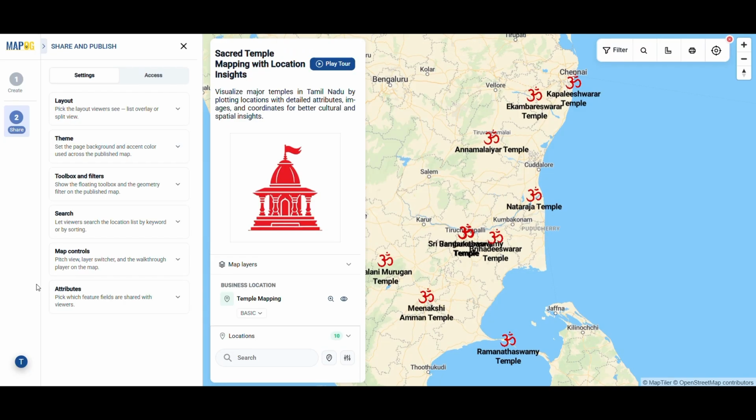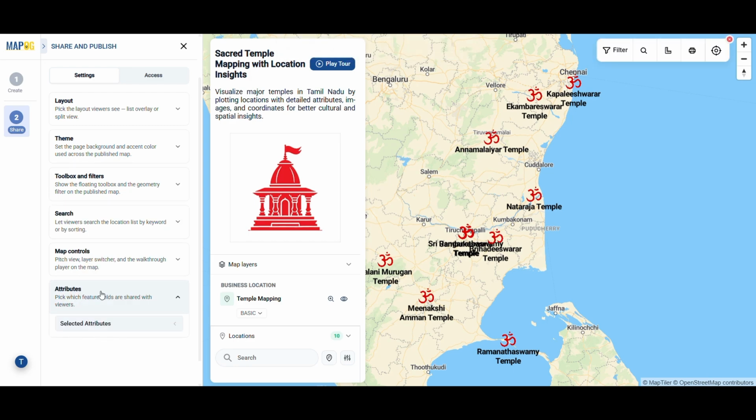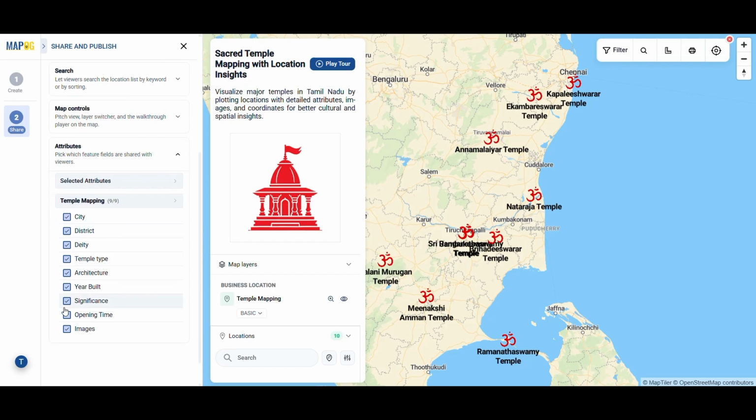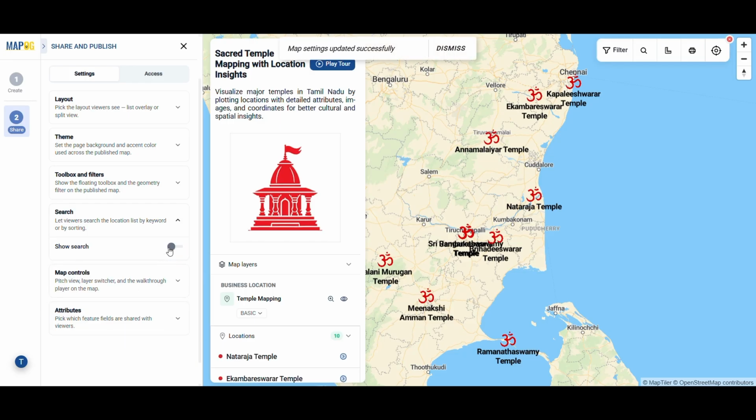secure. To make the map easier for your team, turn on the Toolbox so users can draw, analyze, and interact with map data directly. Enable the attribute filters to quickly sort locations based on categories or other data. You can also enable keyword search, allowing team members to instantly find places instead of manually searching across the map.